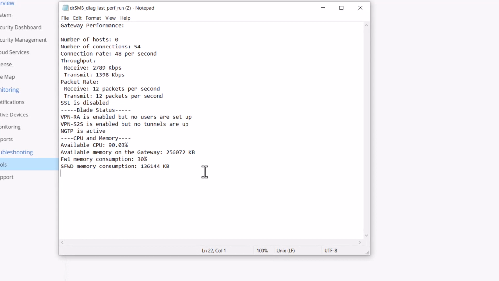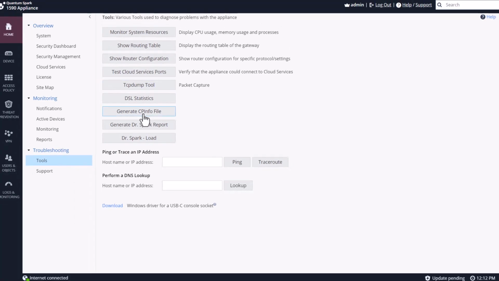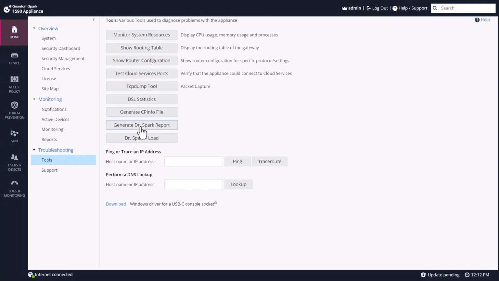So we'll now take a look at the second feature that we've got here, which is the Dr. Spark report. This is going to show you a number of tests that we actually perform on the gateway, and it will indicate if the actual test has passed or failed, and it gives a lot more detail around why it failed if it does actually fail as well. So we can run that, and we can be able to access this report in our web browser to actually view on our machine as well.